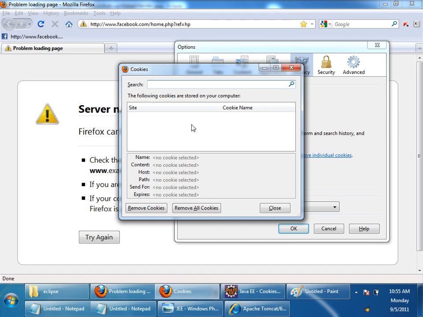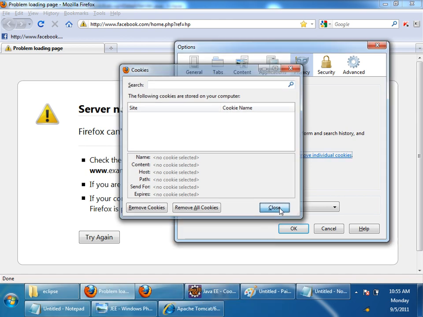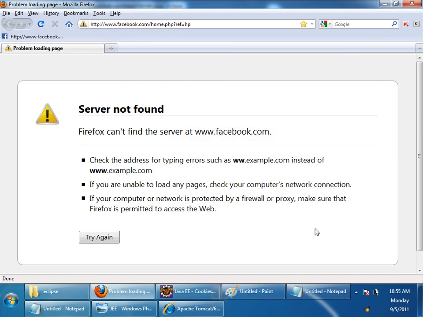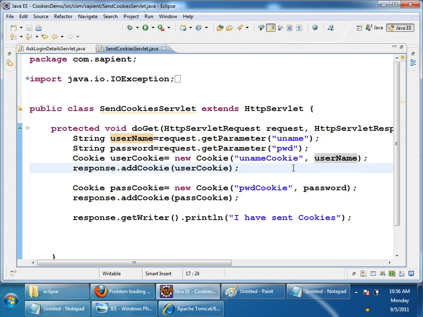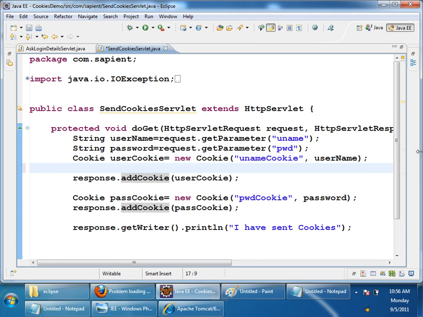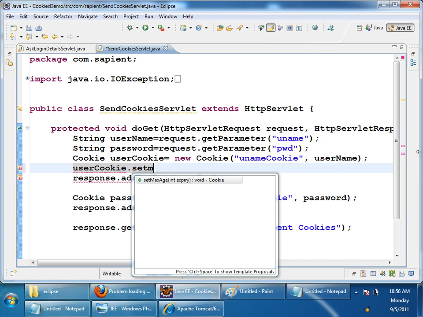So I have to set the age of a cookie. By default, the age of the cookie is -1. Means once the browser is closed, the cookie's age is over. Cookies will be removed. I have to set the maximum age of the cookie for 1 year. So let us see how to set the age of a cookie. In my send cookies, here is the one where I am creating cookies, right? I'll set user cookie dot set max age. Set max age. This is in seconds.